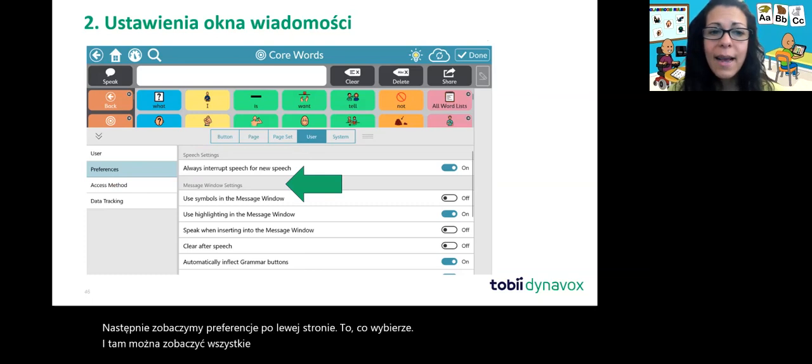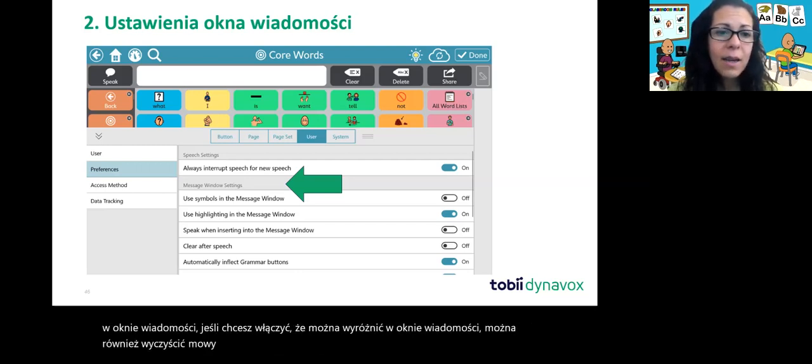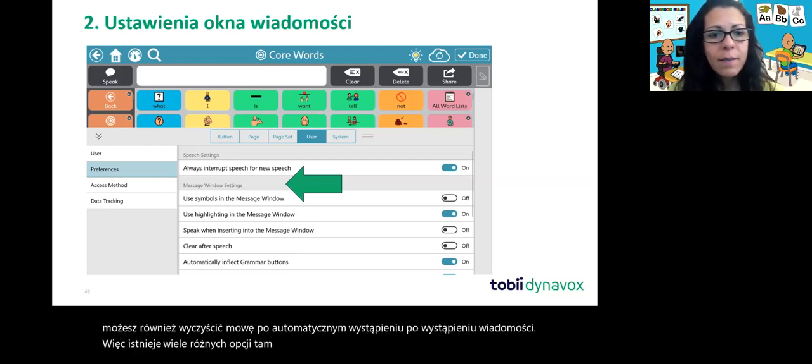So you can have symbols in the message window if you would like to turn that on. You can highlight in the message window. You can also clear speech automatically after a message has been spoken. So there are a lot of different options there with using the message window settings.